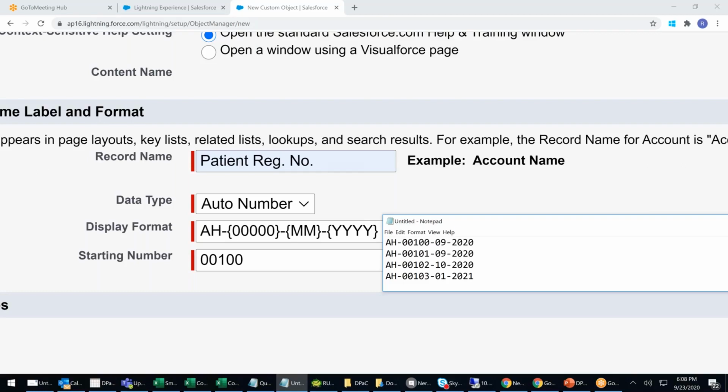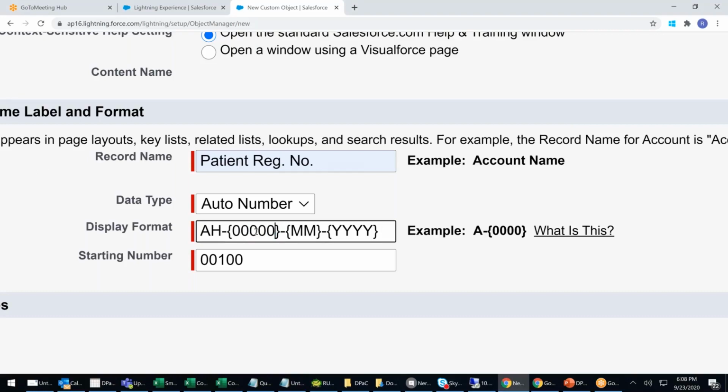So be careful in real time when using this number system. Again, you have to come and modify it. So use some good numbering system. Start with 001, right? If it's a big transactional company, then yes, you might need to increase more zeros.